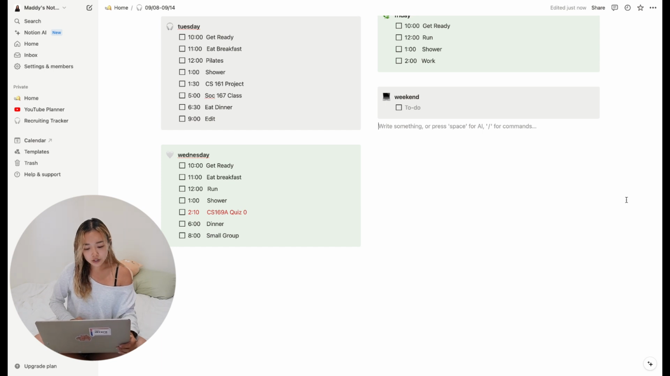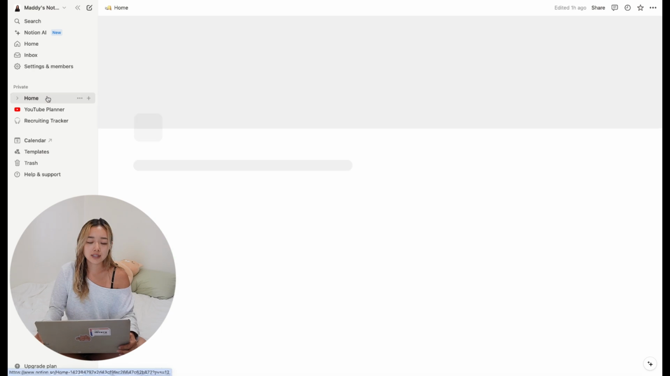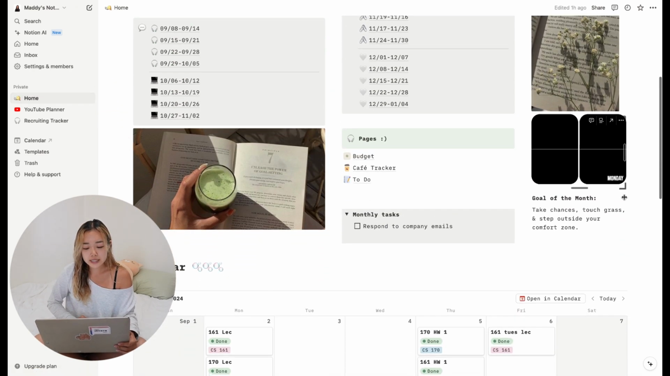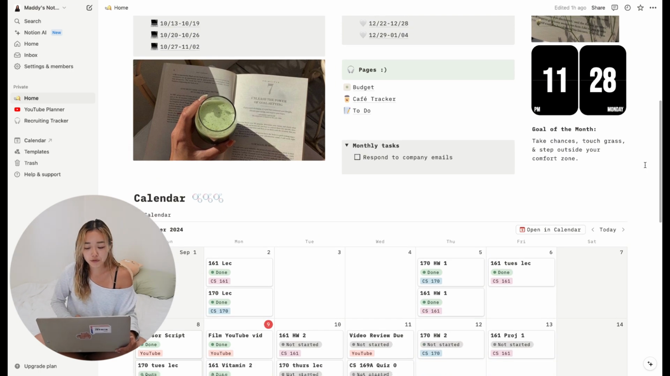And going back to the home page, on the very right, I also have a time block. Not only did I find this just like aesthetically pleasing, but I also like how it almost shouts at my face every time I look at it, so I know what time it is and I don't get distracted. And instead, I'm more motivated to continue to be productive before the day ends. Beneath the time block, I also included a monthly quote to motivate myself, and I just put take chances, touch grass, and step outside your comfort zone. It's always nice to have like a small little reminder every day.